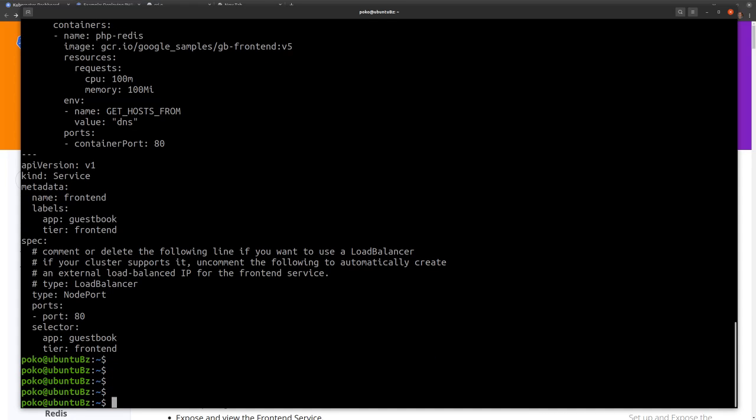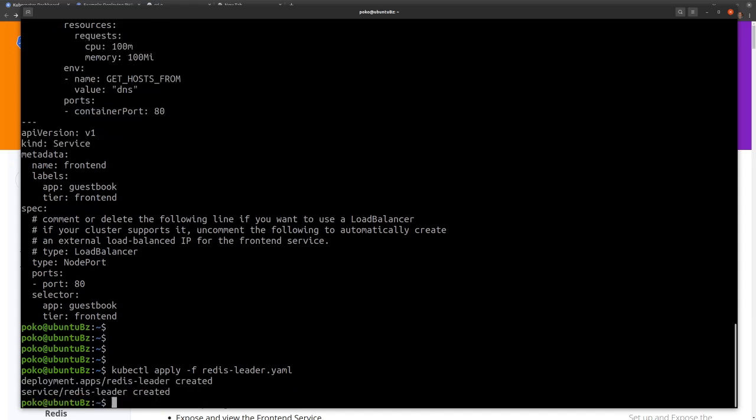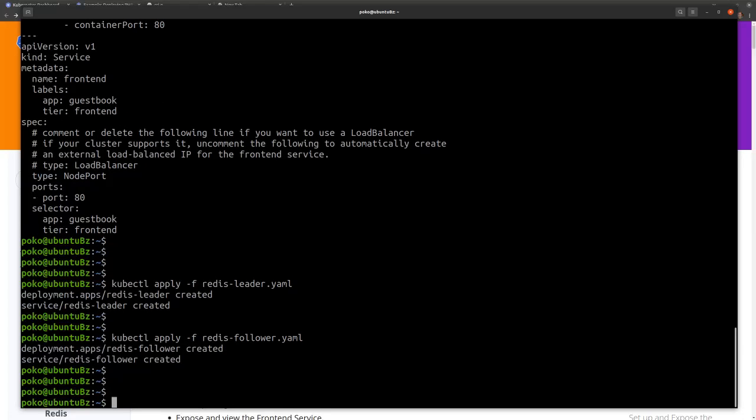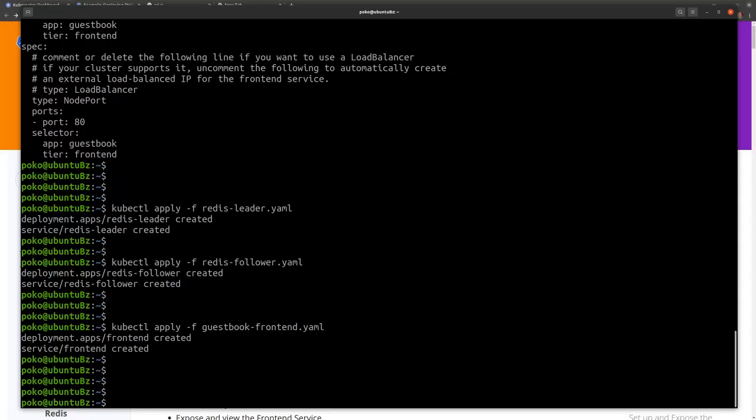So let's deploy everything, and let's start with the Redis leader. kubectl apply -f redis-leader.yaml. So both the deployment operator and the service have been created. Let's do the same thing for the follower. Again, the deployment operator and the service have been created. Let's do the same thing for the front end. And again, the deployment operator and the service for the front end have been created.